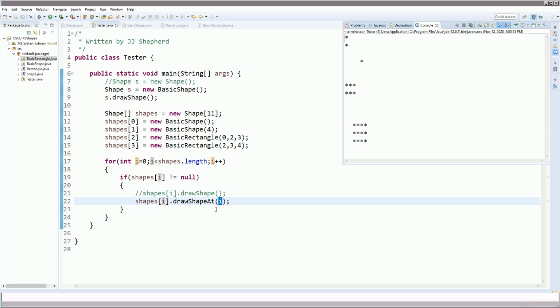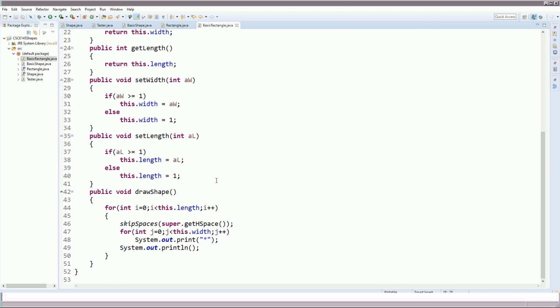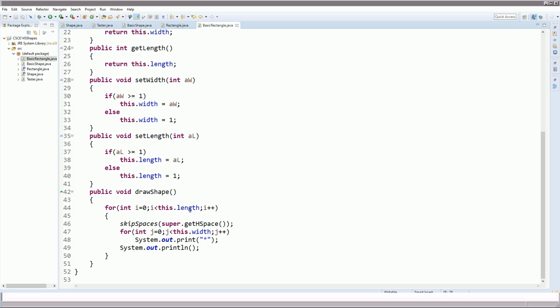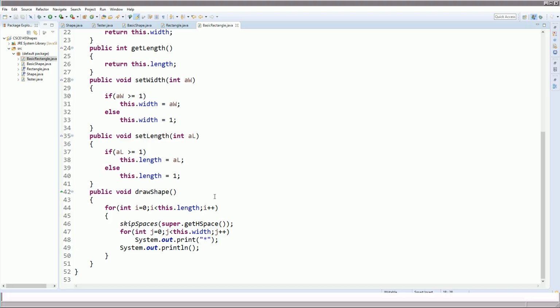The method draw shape at was written inside of basic shape, but not inside of basic rectangle. However, notice this. Inside of basic shape, draw shape at, we skip down a number of vertical lines and then call the method draw shape. But as this has been overridden by the basic rectangle, it draws that specific version even though it was defined inside of here. Once again, the method draw shape can have many different forms as we define this polymorphically.